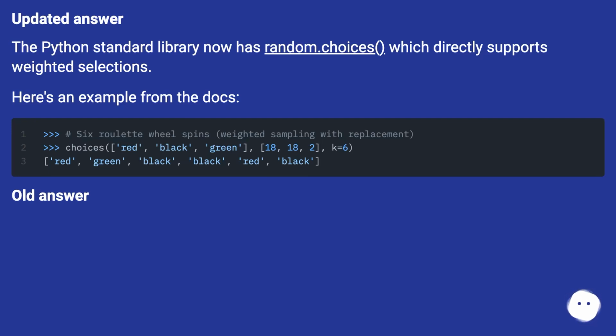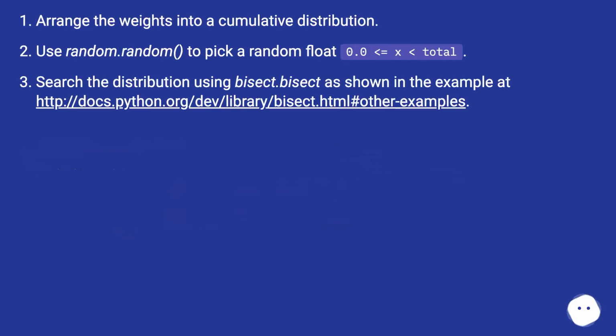Old answer. Arrange the weights into a cumulative distribution. Use random.random to pick a random float, 0.0 <= x < total. Search the distribution using bisect.bisect as shown in the example at this URL.